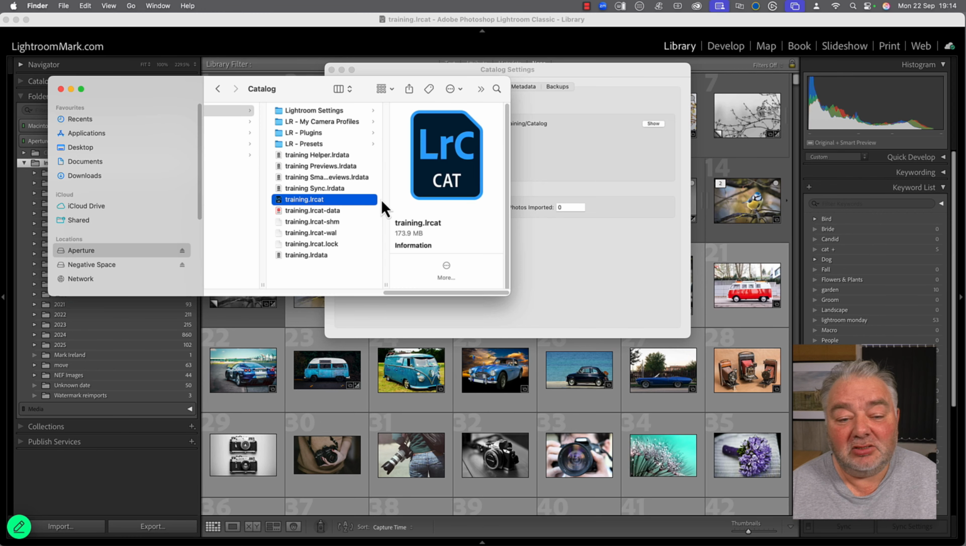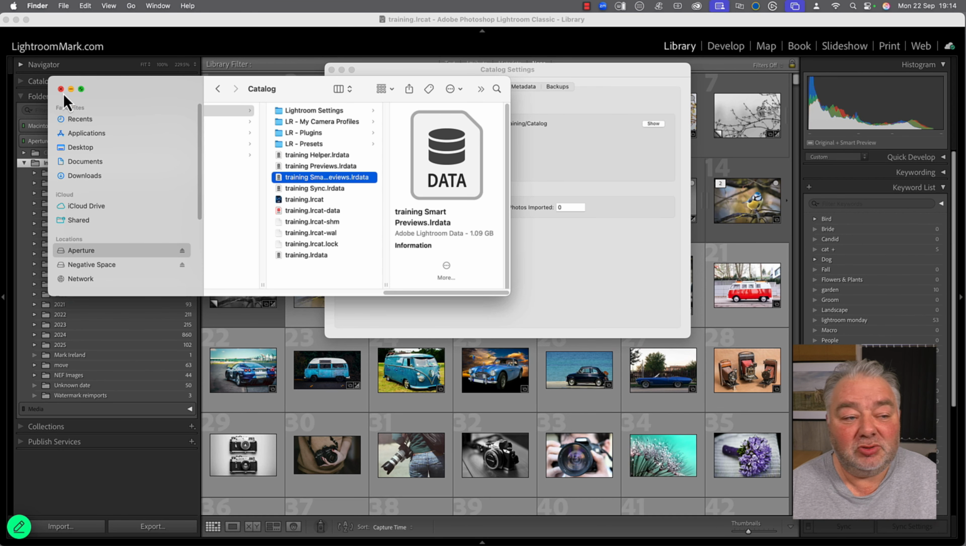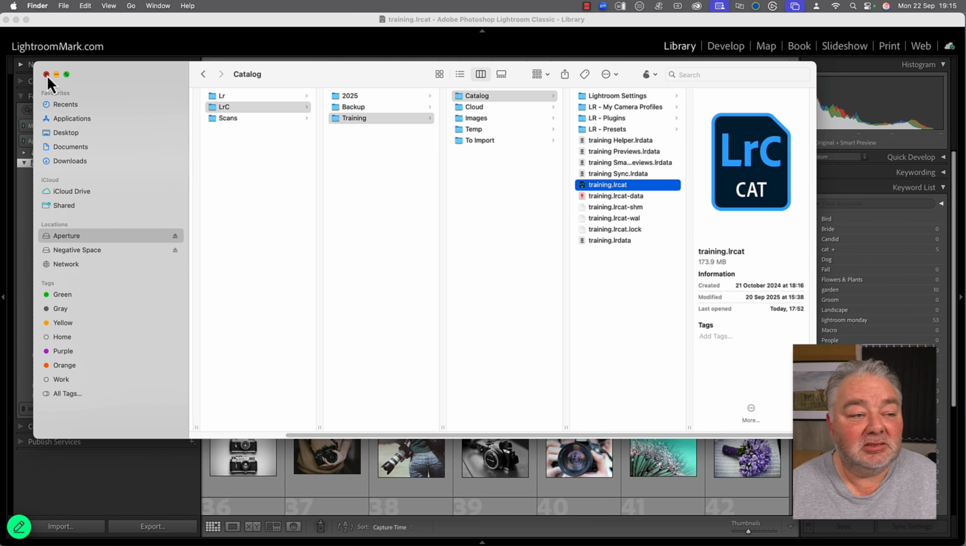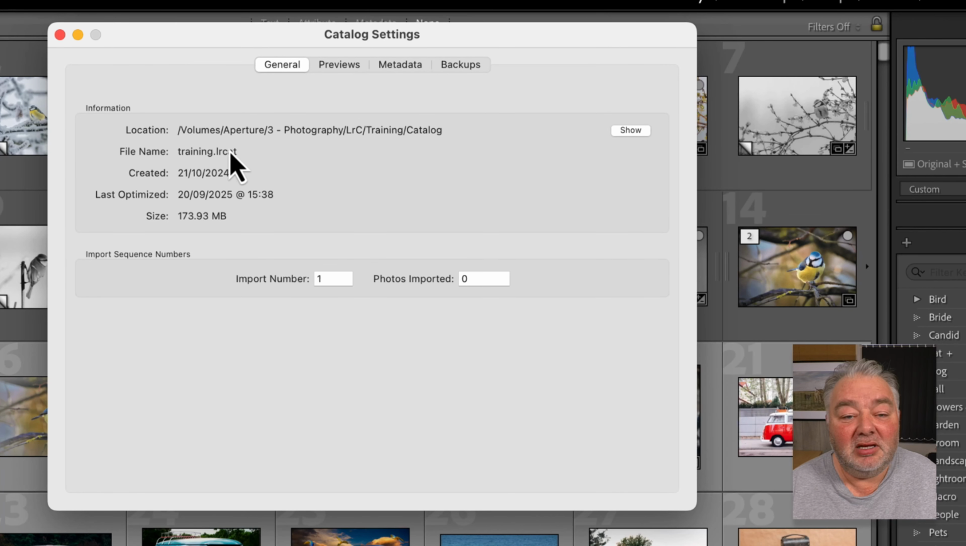This is my catalog, and there's my previews, smart previews, and that's what I showed you earlier. All right, there we go. Name of the catalog, when it was created, when it was last optimized, and we'll talk about that in a minute, and the size of the catalog. Importing numbers, we'll talk about that a little bit later, but you're importing the sequence of numbers. So it goes 1, 2, 3, 4, and how many photos you're going to import or have imported.